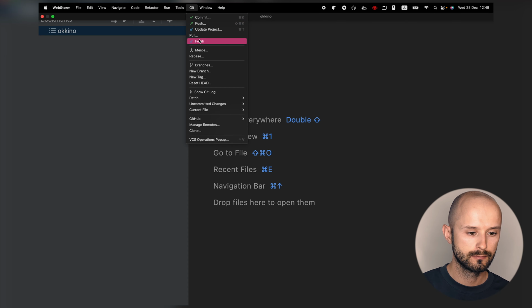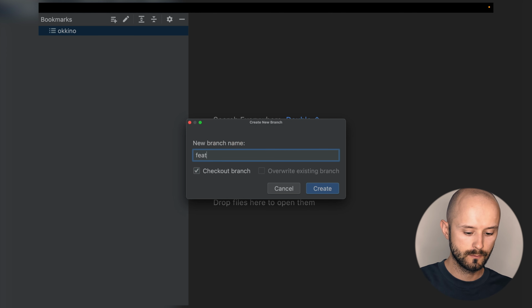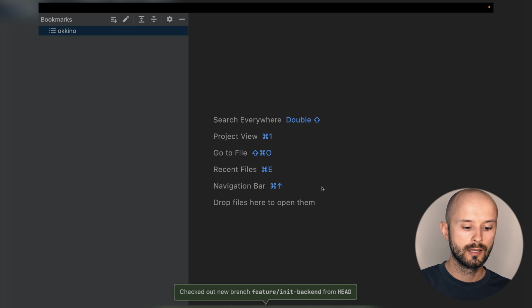Let's create a new feature branch. Name it feature init backend. And why do we do it like that?